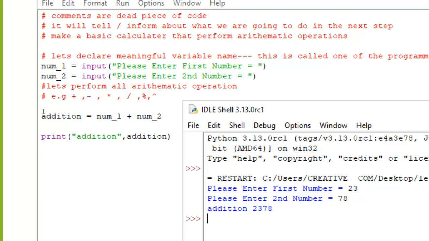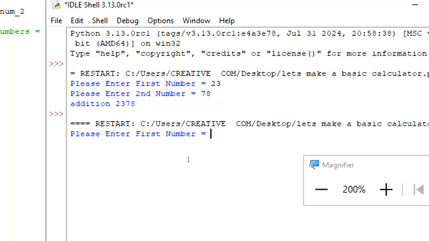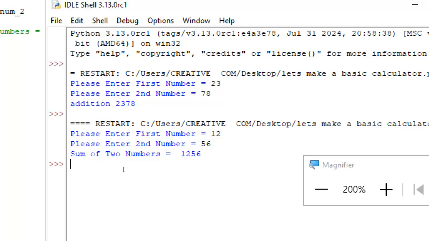Now I'm going to tell you the problem. First I'm going to write here, make this capital Addition. Instead of addition, let's write here Sum of two numbers is equal to. Now run this with F5, and please enter, let's say 12 and 56. Now does it make sense? Look here. Sum of two numbers is equal to 12, 56. No, it's not right. Still, we are not getting our desired outcome.